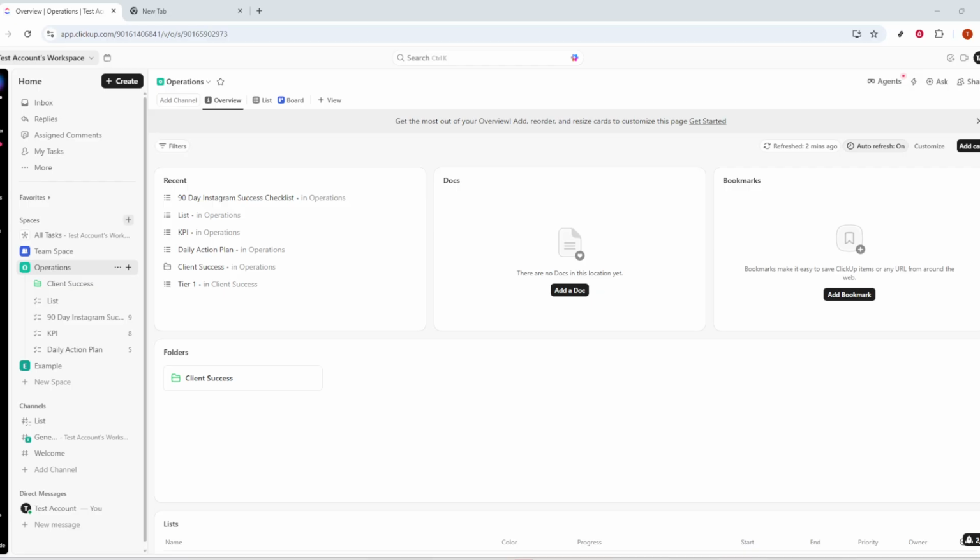Templates are a huge time saver because they give you a structure that's already thought through. Instead of building views, fields, and statuses from scratch, you'll start with a foundation designed for content planning. In the templates area, use the search bar and type content calendar.